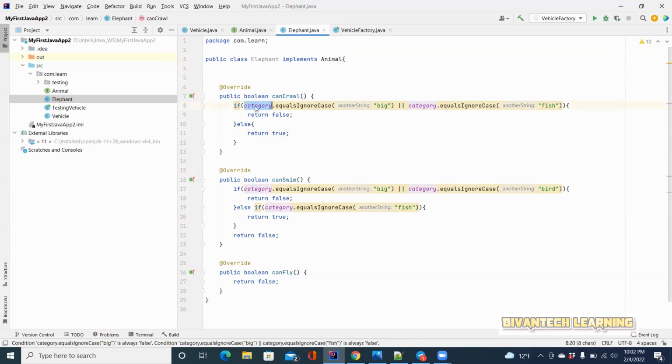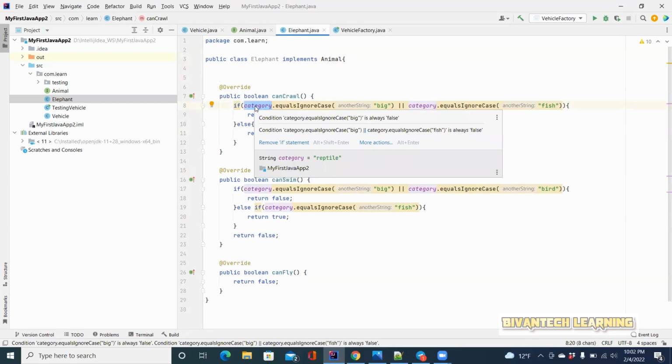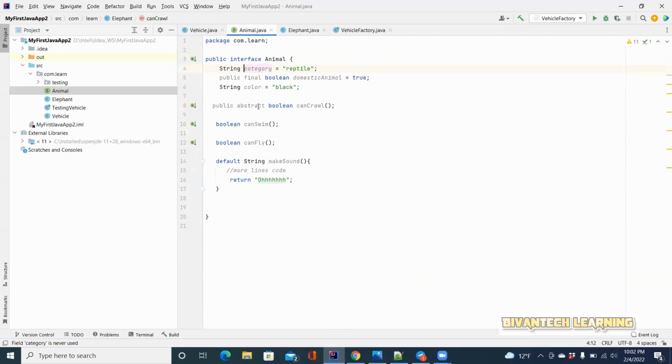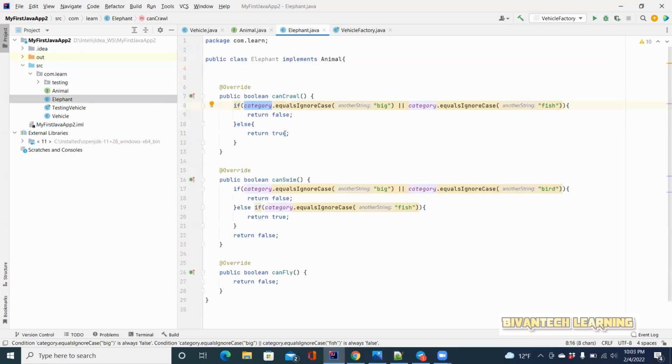Just hover over it and on your keyboard, press Control. If you are on a Mac, press Command, and then click the mouse button. It should take you to wherever it is declared. Notice here, it came to the interface. So from here it is taking that category. Got it? As this is public by default, these attributes too, that means I can happily use those attributes in my child class, in this case the elephant. So that's how it worked.